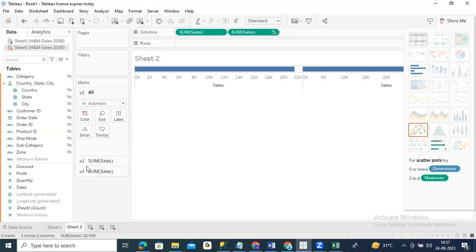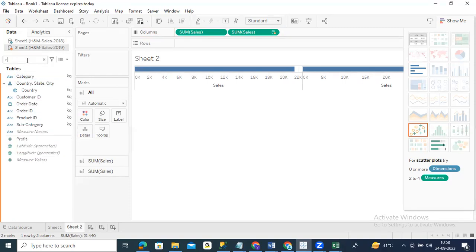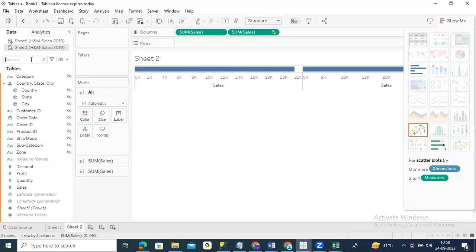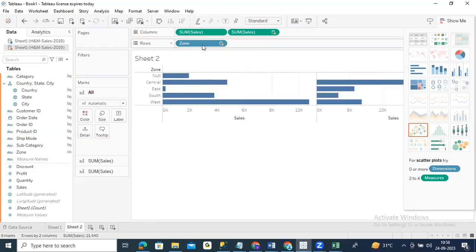And now let me go ahead and pull, let's say, region, right? Whenever you select the sheet, whatever data is there, it will show up under the tables. When you press on Sheet 1, the data will come down. Yes. Zone. Okay. So see, zone has come now. So this is what I wanted to show you here. See, now zone is coming.